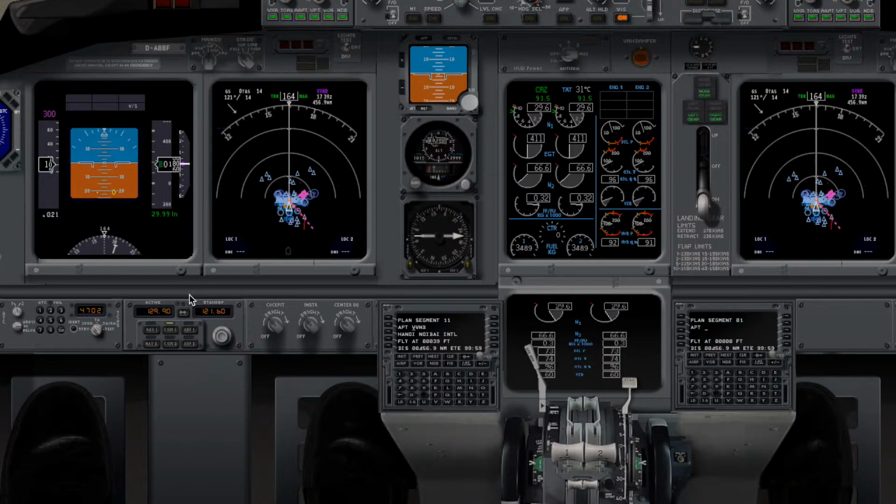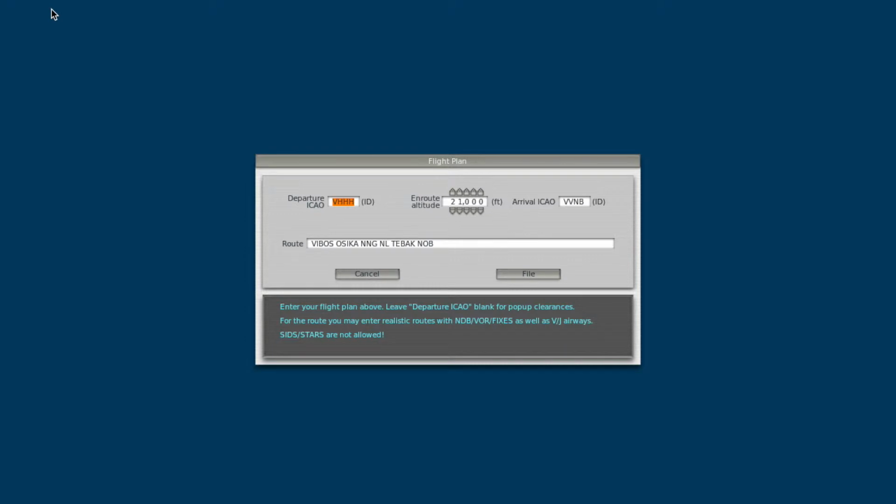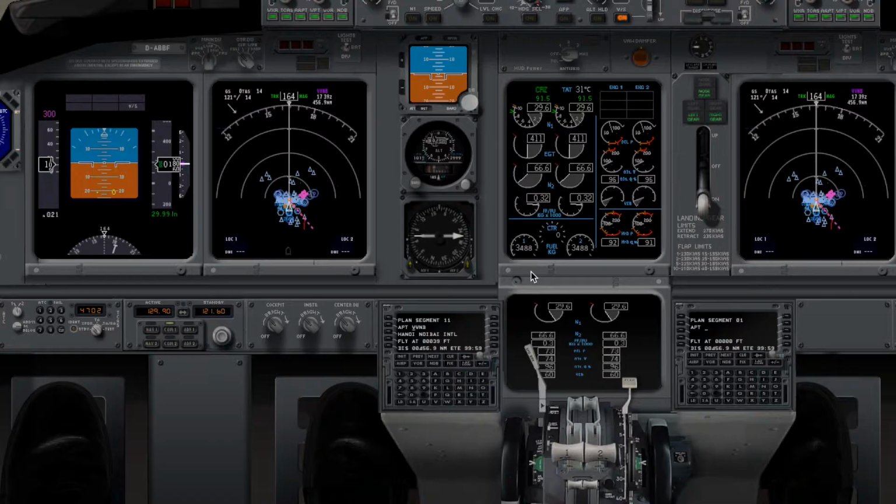So let's go down. This is our radio, and for Hong Kong International, we have 129.90. That's to request clearance. So we have to file a flight plan. Now this is my flight plan already set, VHHH, 21,000 feet, and the arrival ICAO for Hanoi is VVNB. Route: VBOS, Osika, NG, NL, Tibak, Lob. And that's going to be our route. Those are our fixes. I'm going to file that.